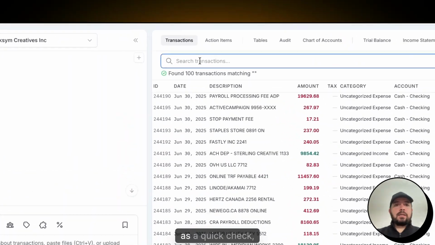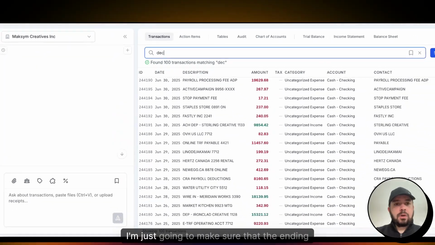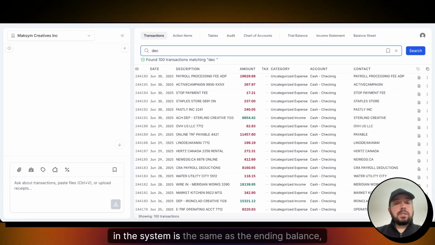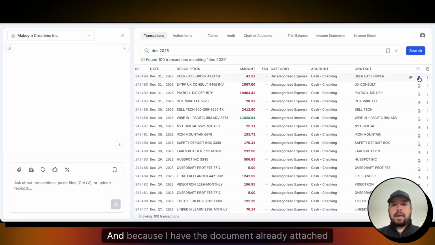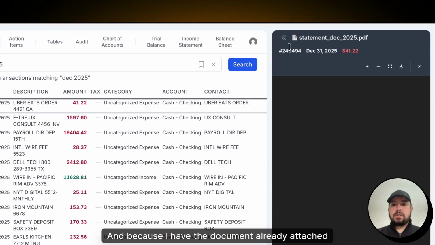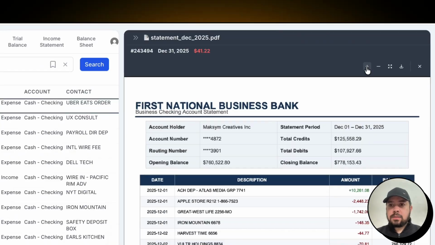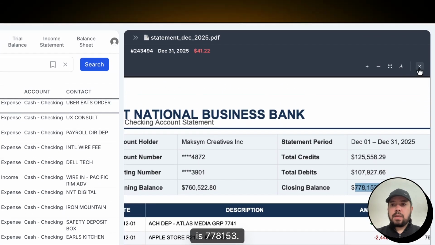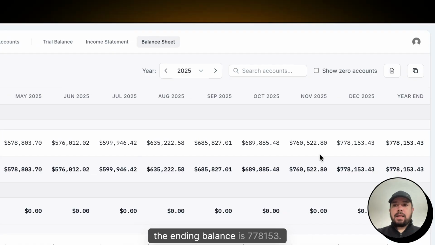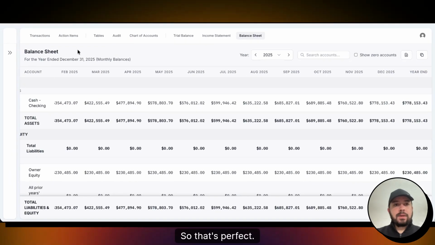So as a quick check, which accountants love to do, I'm just going to make sure that the ending balance in the system is the same as the ending balance on the statement. That just means that all the transactions were entered correctly. So here I'm going to go to December 2025. Because I have the document already attached here, I can see that the ending balance is 778,153. And then if I go to the balance sheet, the ending balance is 778,153. So that's perfect. It aligns well.